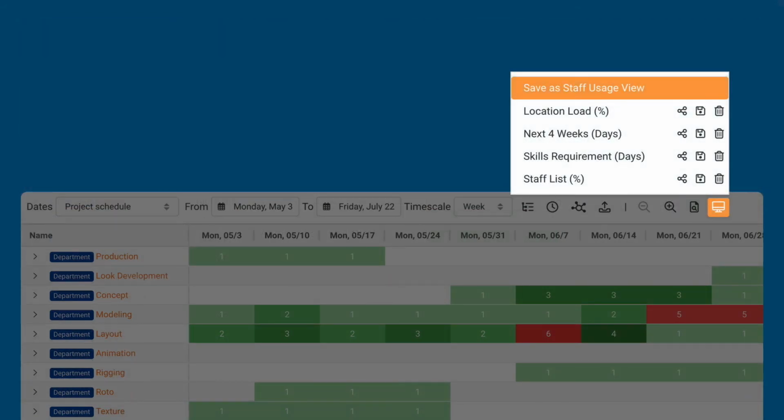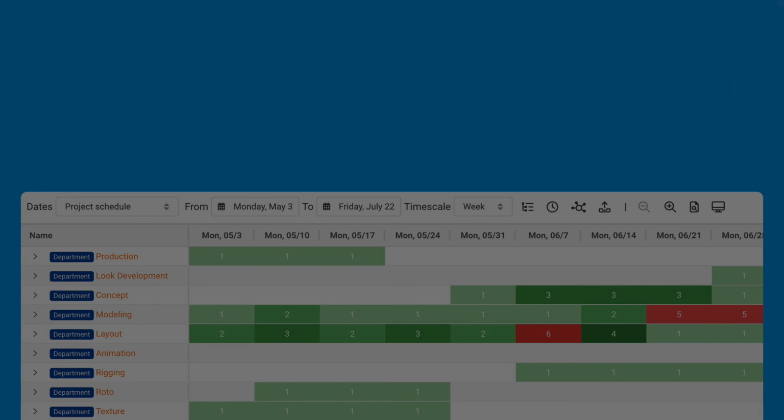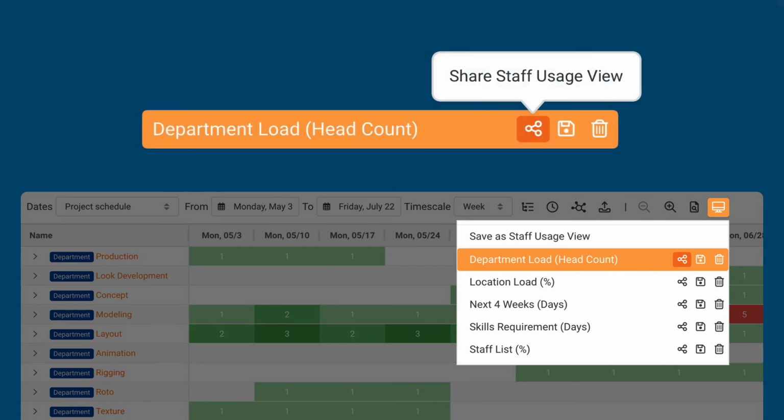Finally, these views can be saved and recalled at any time. Simply create the view you want and then click Save as Staff Usage View. Enter a name and click OK. Now you can use that same view time and time again. Taking this a step further, you can also share it with the rest of your team. For example, share it with those in your department or by location. This is great for getting the entire team on the same page and viewing the same data.